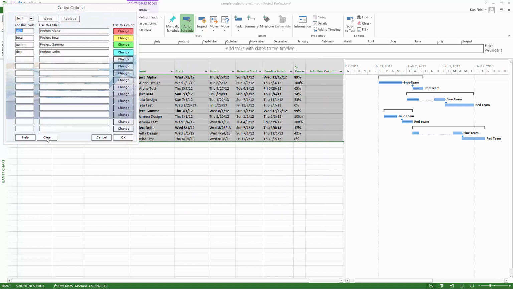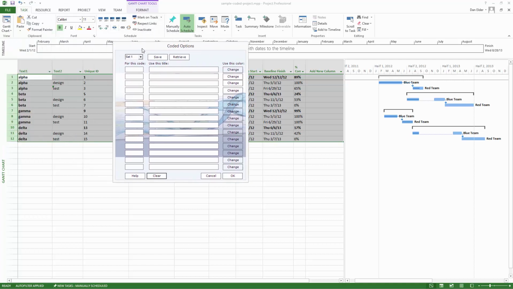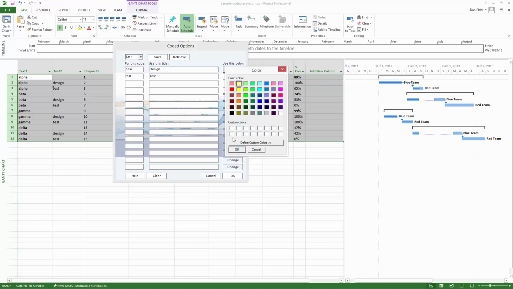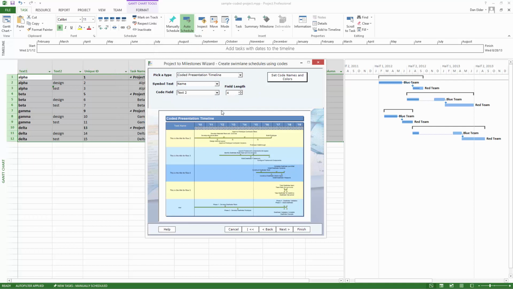I'm going to clear all these old ones. And I'm going to enter design and test. So DESI for design and TEST for test. Change these background colors to some nice bright yellows and pinks. I'm going to press OK. So now it's going to do the same thing, except it's going to group them using text field 2, since I've set text 2 right here. So let's press finish.